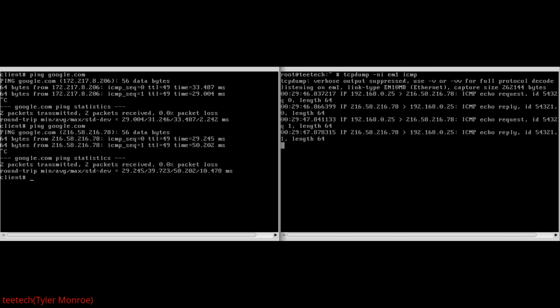Oh, look at that. So now we're getting the echo requests coming in, but on EM1, when they're being routed out of EM1, because the default static route, the source is 192.168.0.25, destined to 216.58.216.78. And then when it comes back, it's destined to what? 192.168.0.25. Alright? That's what I meant about the NAT reversing as it comes back. So that is the beautiful thing there, and that's how the NAT is working.